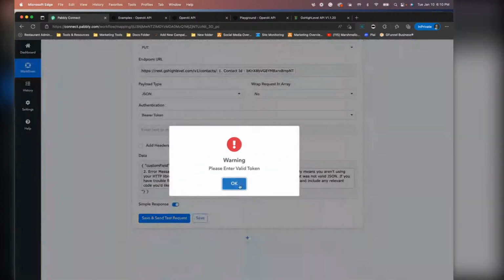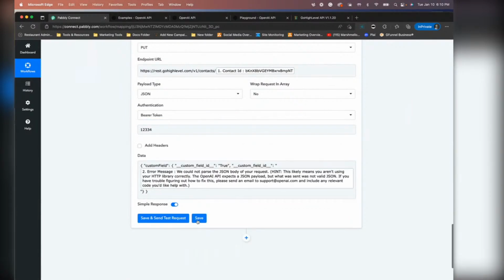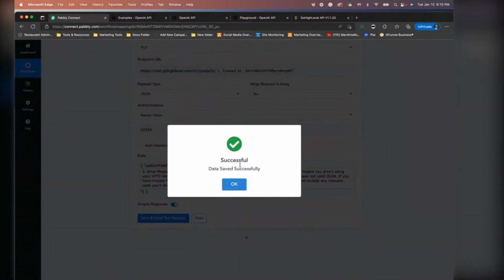We're going to save it for now. Okay, I'll just do 1, 2, 3, 4. Yep, it's not my token. Put your token in there. Okay, we're going to save that so it allows me to do it.